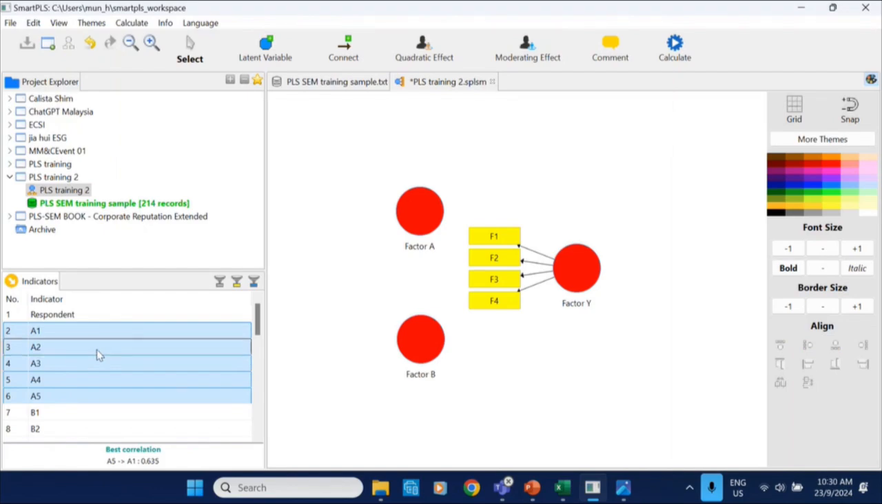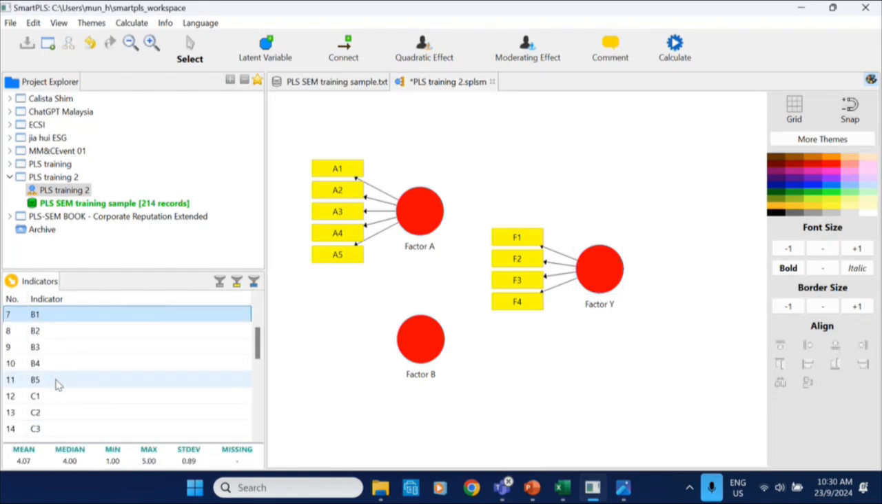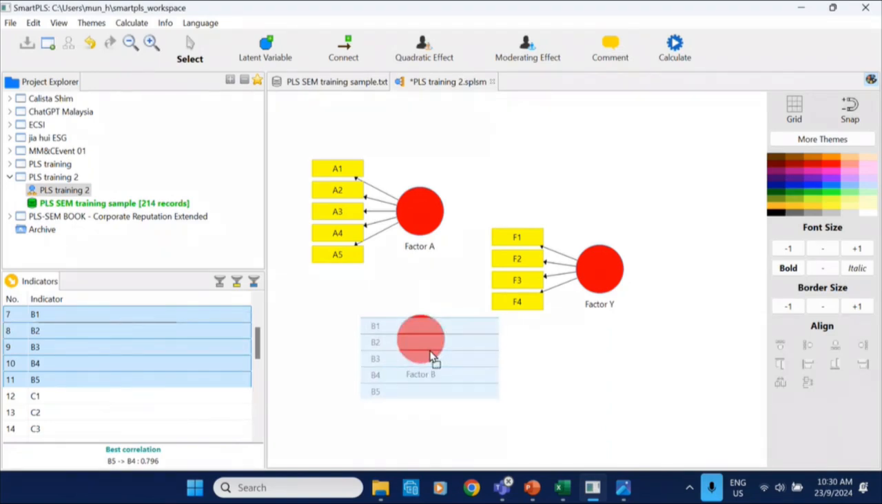You left hand click, hold your mouse, drag to here and let go. Just like you want to copy and paste or move your file from one folder to another folder, exactly the same. Or you want to upload something, or you want to do attachment to your email, you click the file and then drag to there and then you let go. So B1 to B5, click here, let go.